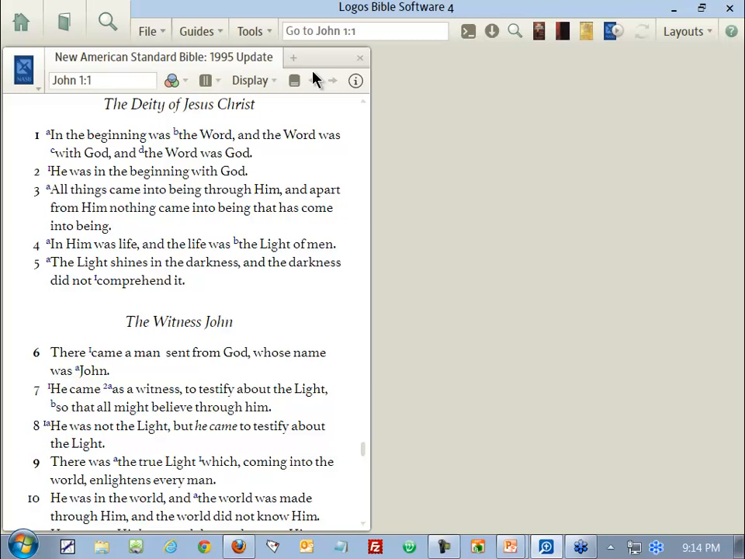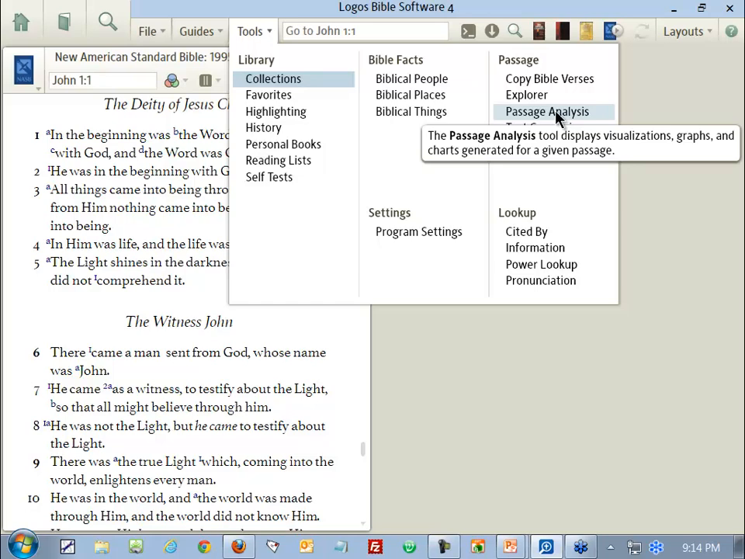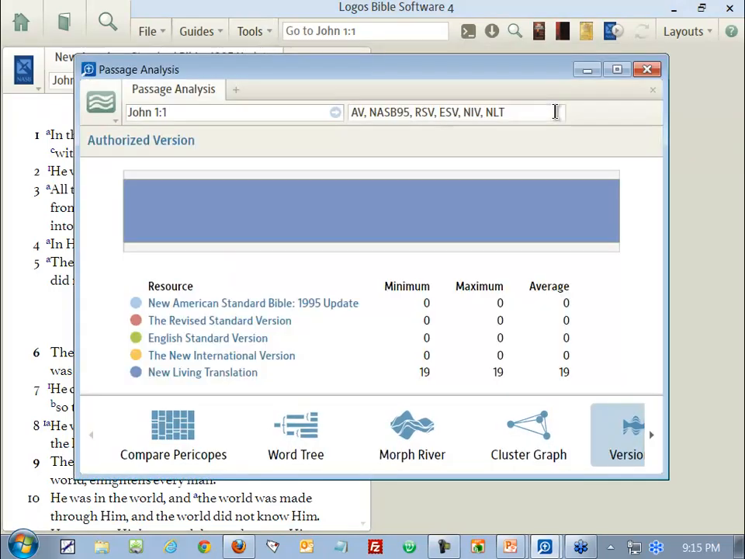So what do we do? How can we avoid that in an easy way? Let me show you a tool in Logos that can instantly tell you the context of any passage. The first step is to go to your passage, then go to the menu and go to Tools. Then we're going to go to Passage Analysis. We're going to click that, and a window is going to open up.